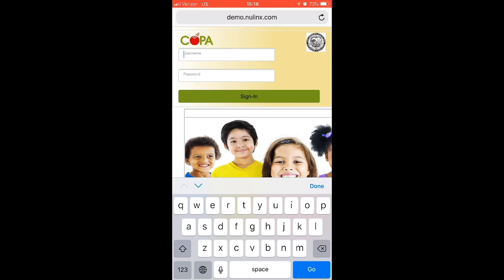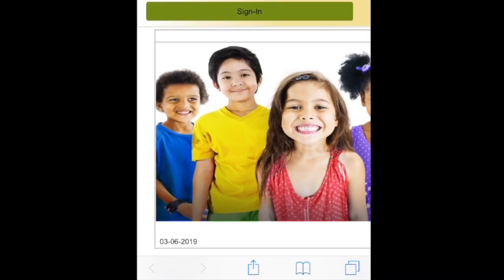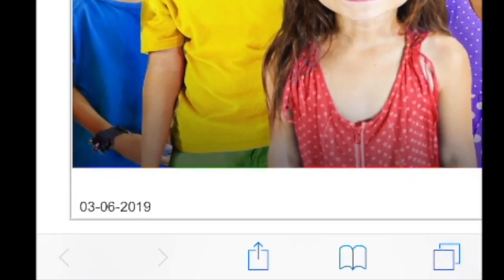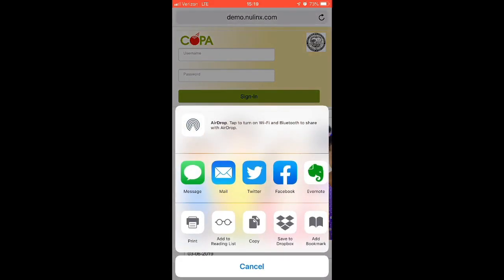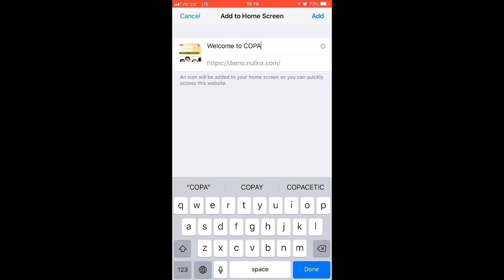Now, once you're there, you can click on the share icon at the bottom of the page. You'll see the option to save this website to your phone's home screen. Click that, and then name the app image something that makes sense to you.